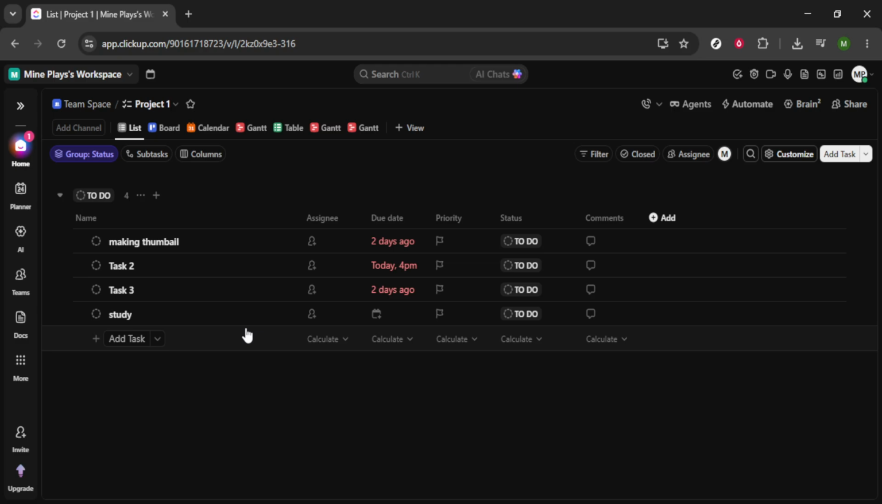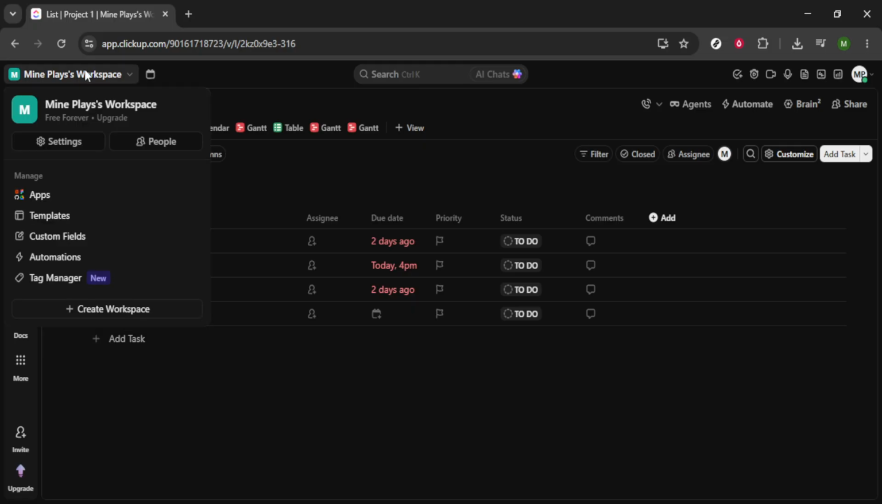Let's dive right in. First things first, you'll want to head on over to your ClickUp workspace. If you're already logged in, that just means clicking into the main dashboard where all your projects, lists, and tasks are located. Think of your workspace as your command center. Everything you need is in one place.